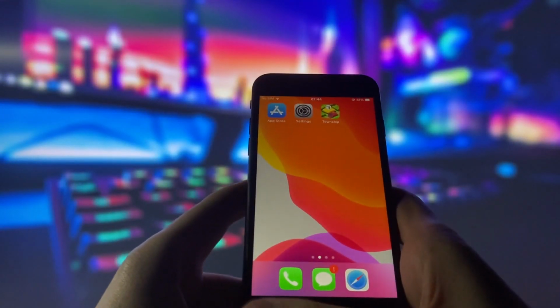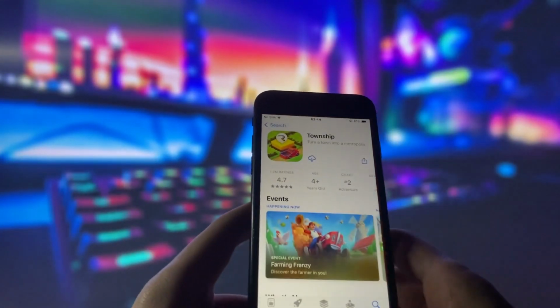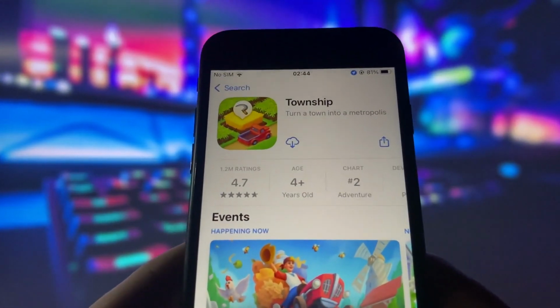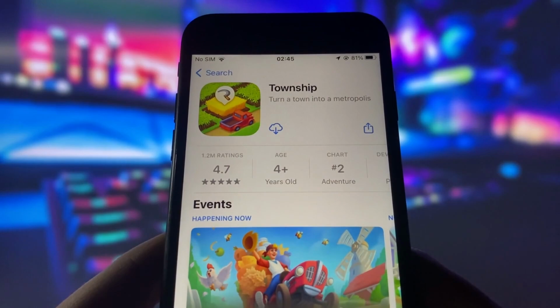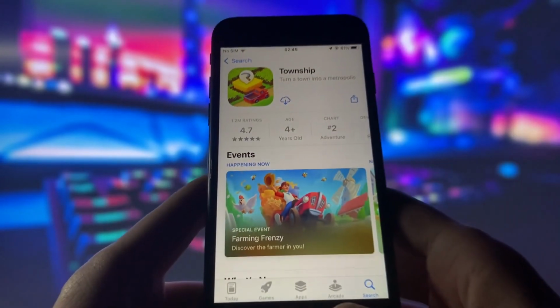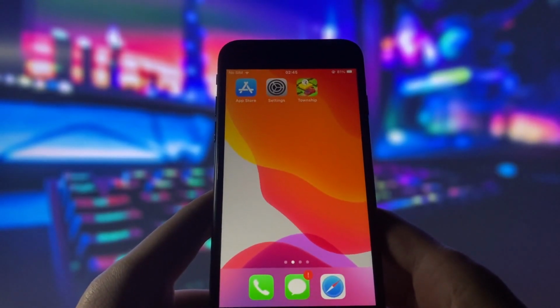First of all, you need to make sure that your Township game is updated to the latest version. To check that, simply go to the App Store and see if there is any update available for the game. If there is, download and install it right away. If not, then you are good to go.